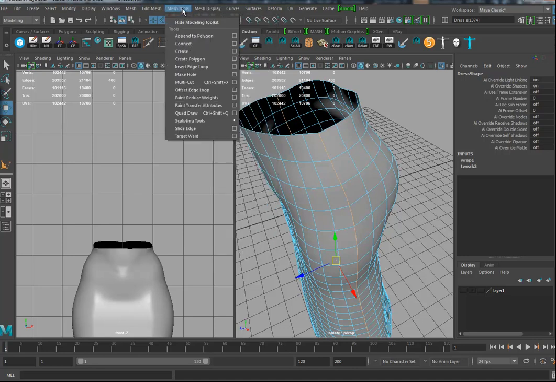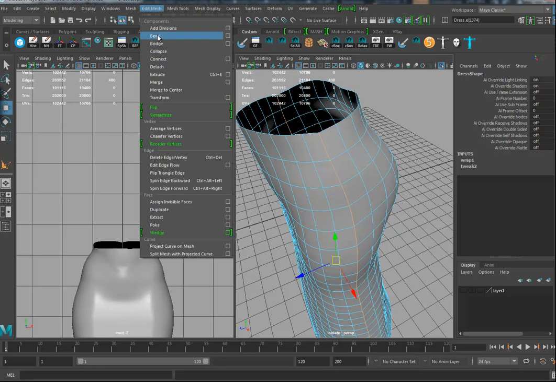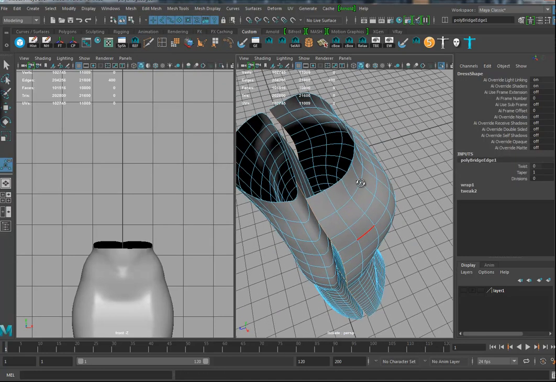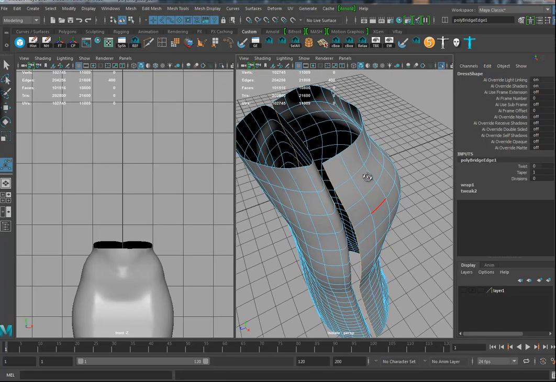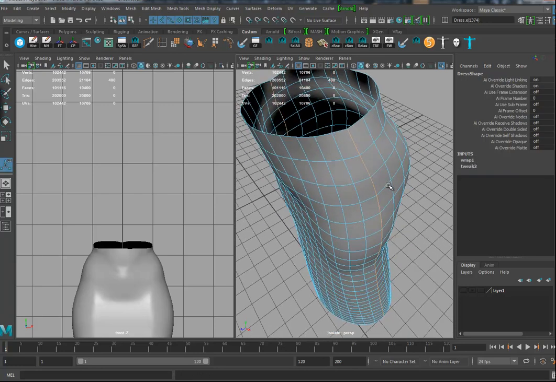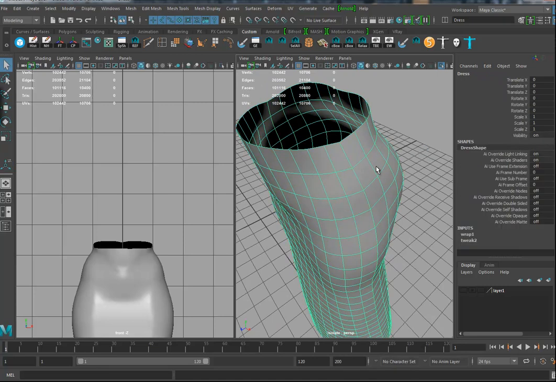I'm just going to go into edit mesh and I'm going to bridge them. And actually, bridge only works if that... I thought they were on the same object. Okay, just hold on a second. My bridge isn't working like I thought. I was going to be really clever when I did this. Maybe it's because I haven't deleted the history.